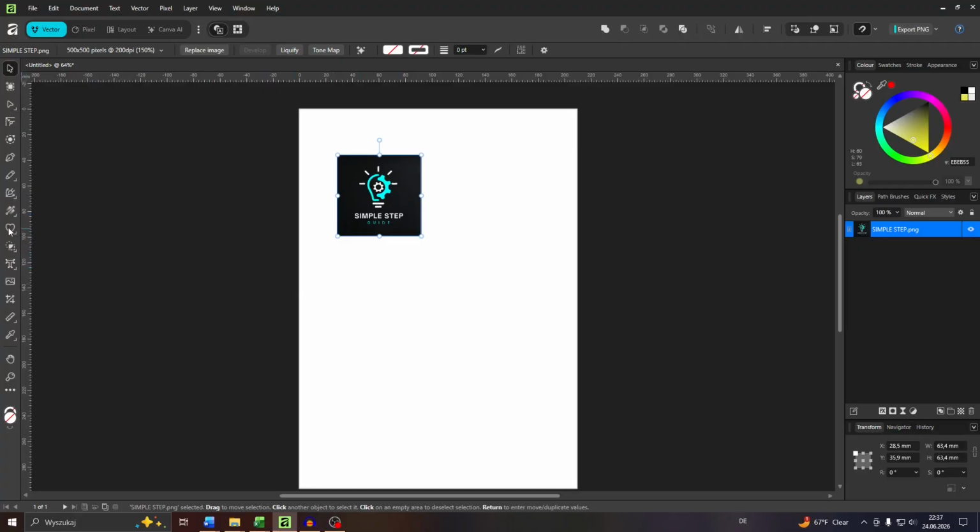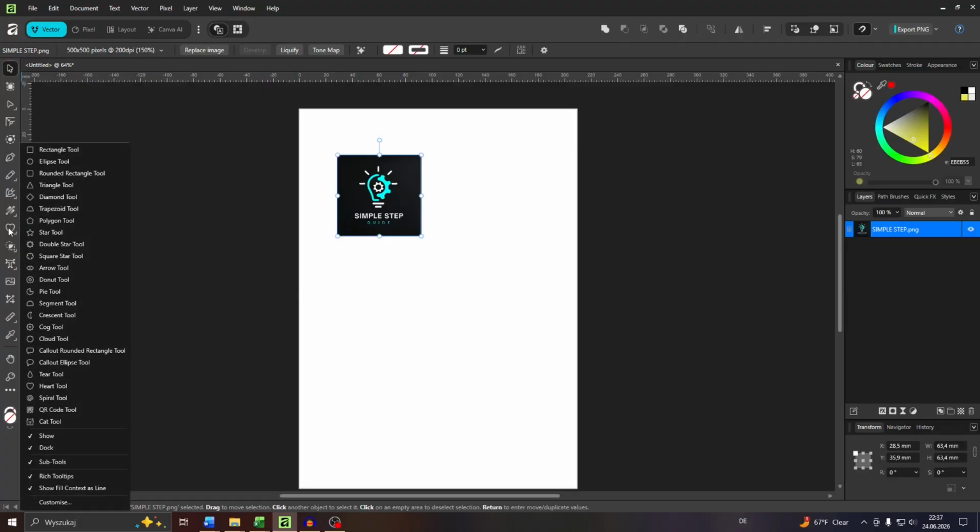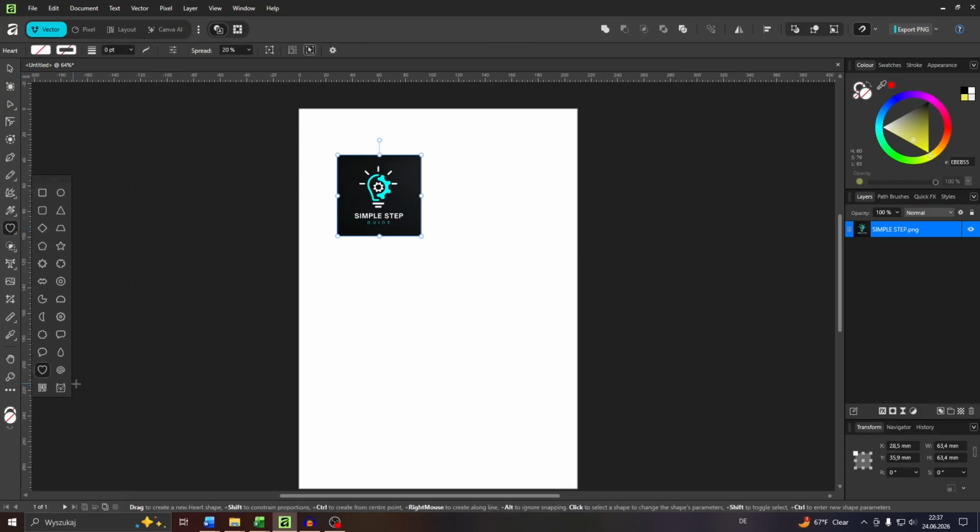later. So what you want to do is right click into the shape tool here and then look for the heart icon or heart tool. You will see it here. And then what you want to do is left click on your canvas and then position your heart icon.